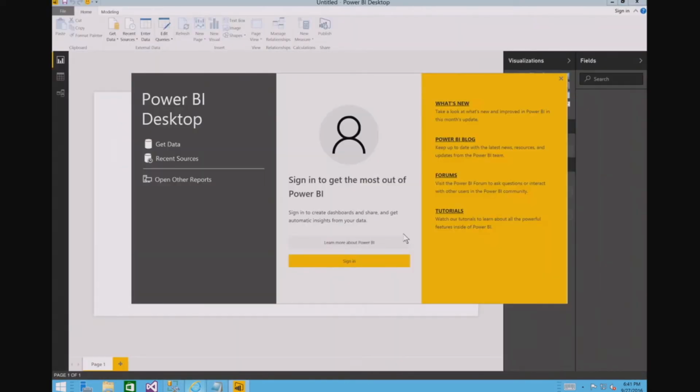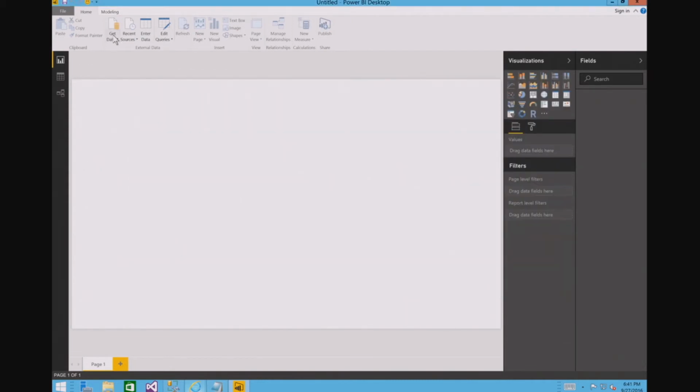And how many of you have worked with Power BI Desktop? Quick show of hands. Yeah, quite a few of you. So not going to sign in. Let's just say get data.